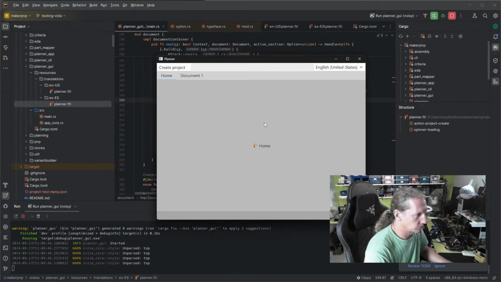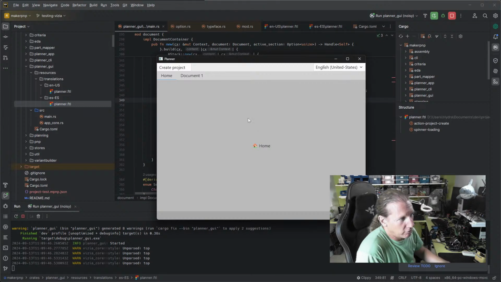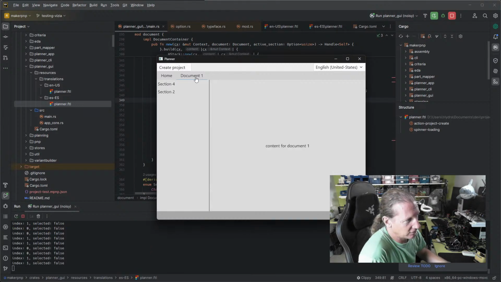So, we've got a create project button and we've got this document thing. But this document has got absolutely nothing to do with the project that we just created, right? So let's make this document only appear after we've created a project. And let's turn this into a project document.